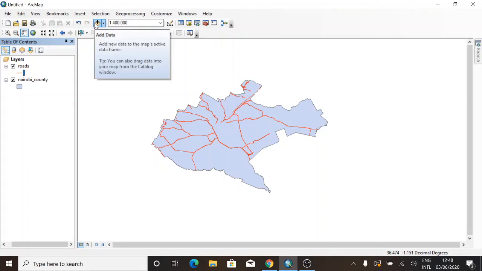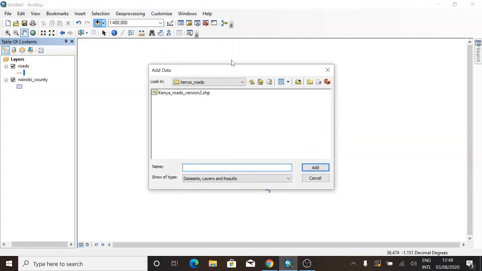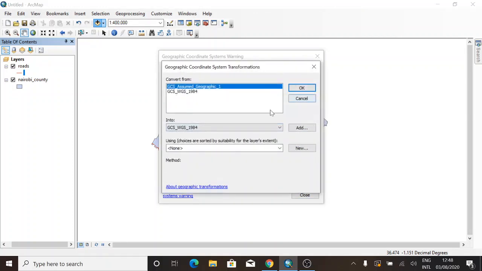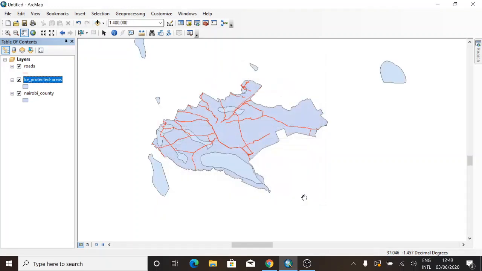So I want to show you an example of doing a clipping of a polygon. So we can add data. Let's look for a polygon. Look for protected areas. You can add the protected areas, and you say okay. It's telling you the geographic coordinate system might be different, so you have to transform it, because this particular one is the WGS, and now here we have the assumed geographic one. So you just transform from that one to WGS 1984, and you say okay, and you close.